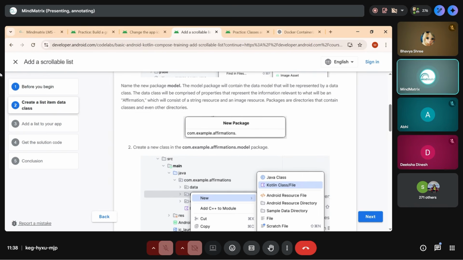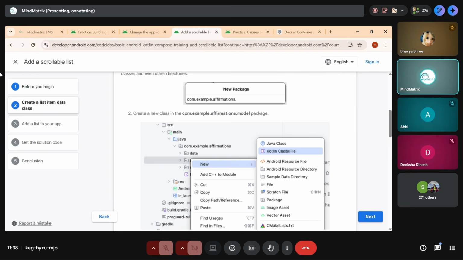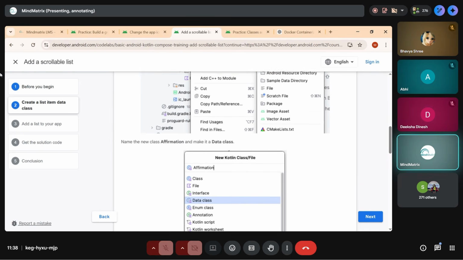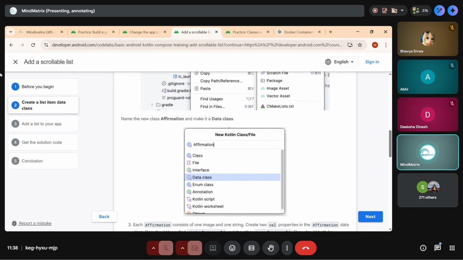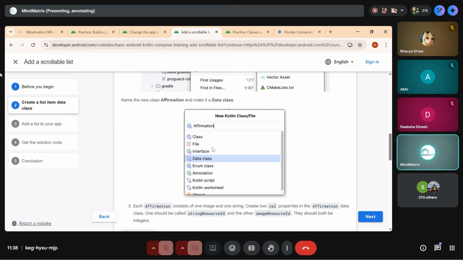In that new package, right click, click on New, and then click on Kotlin Class/File. Name it Affirmation. There are some options like class, file, interface, enum class, and data class. You have to select data class in the file type, and name the file Affirmation, and then it will be stored as a data class.